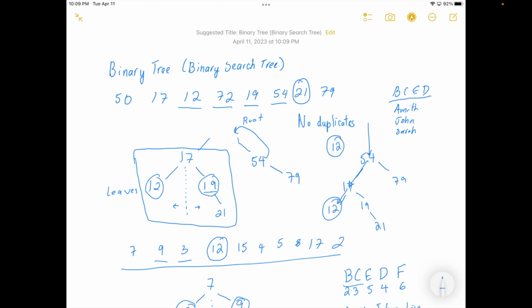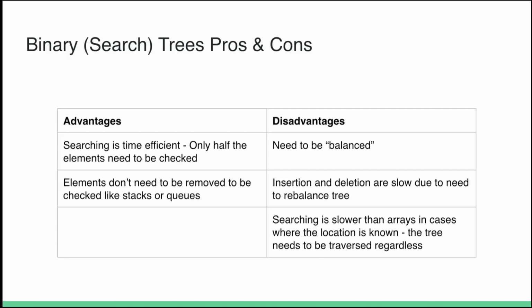So that being said, let's look at some of the advantages and disadvantages of binary search trees. Okay, so here are the pros and cons. One of the big advantages, as we talked about before, is that searching is time efficient. Only half the time is needed to find a particular element. Moreover, elements don't need to be removed to be checked like with stacks or queues. With stacks or queues, you need to do either pop or dequeue to see what's in there, to actually be able to access and see what's in those particular data structures. With trees, it's kind of like arrays in the sense that you don't really need to run a specific function. You can just go into the tree and just start navigating through elements.